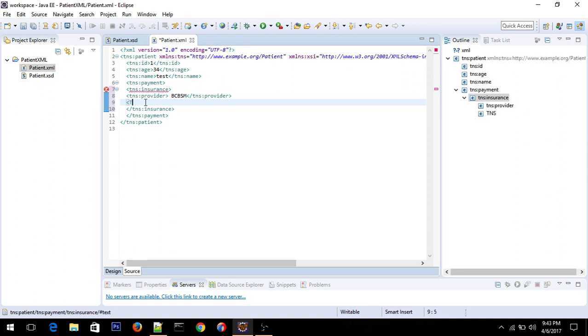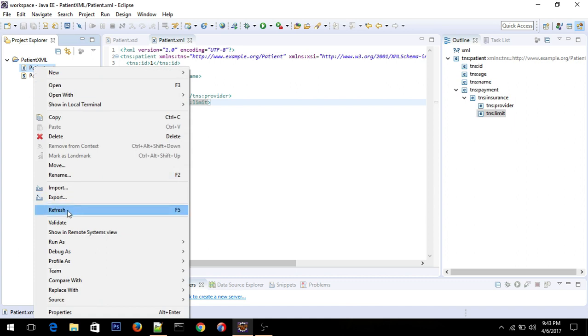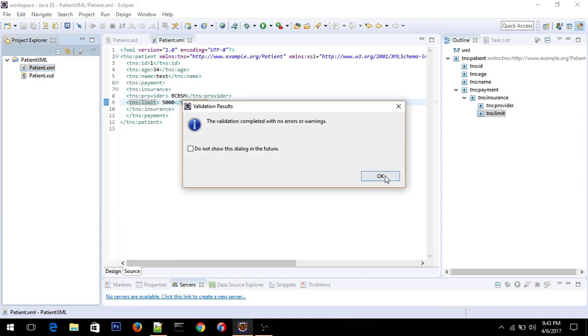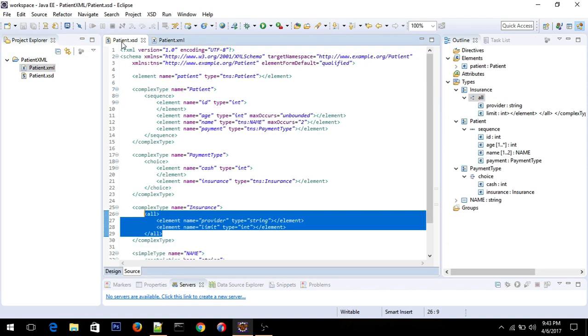So I'll say TNS limit. I'll say 5,000. That's the limit, and say save and just say validate. So no errors, no warnings. So this is, I think, the complete best example for your XSD and XML.